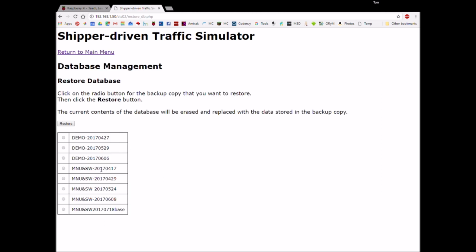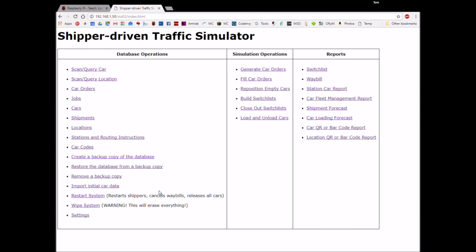So you can see here I have quite a few backup copies out there that all happen at different stages of running the railroad. And that way, if something goes haywire, I can always go back to one of these. I have a date on them, so that tells me how far I can go back to restore the database and pick up from there. If you have too many backup copies and you're running out of disk space, you can remove them from here.